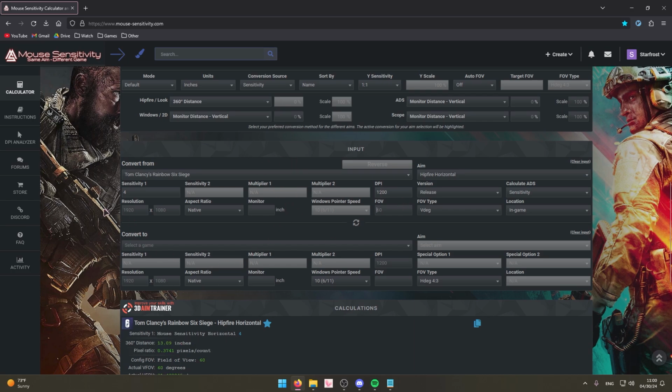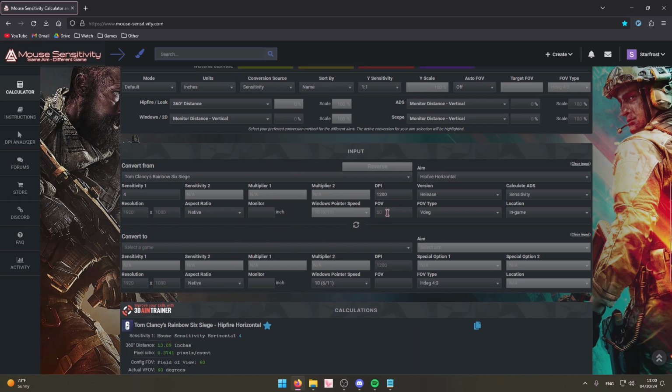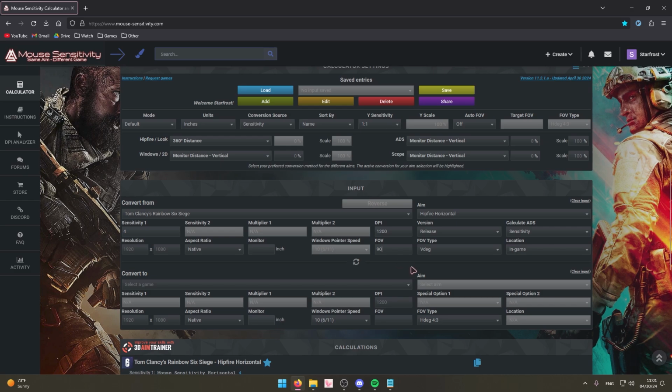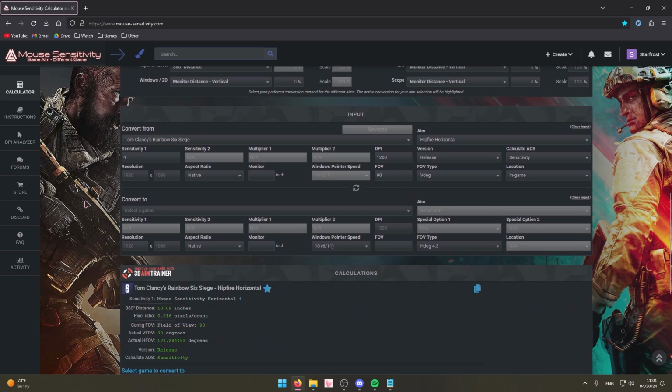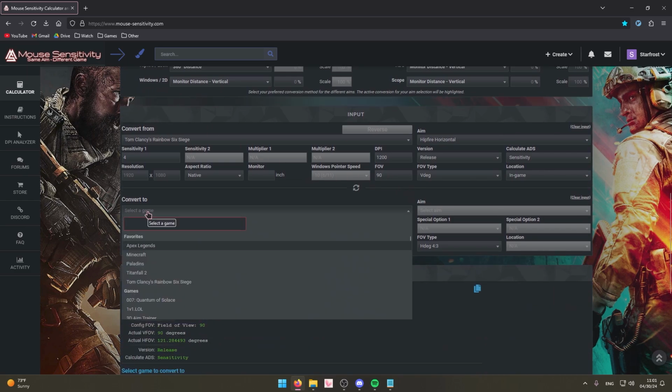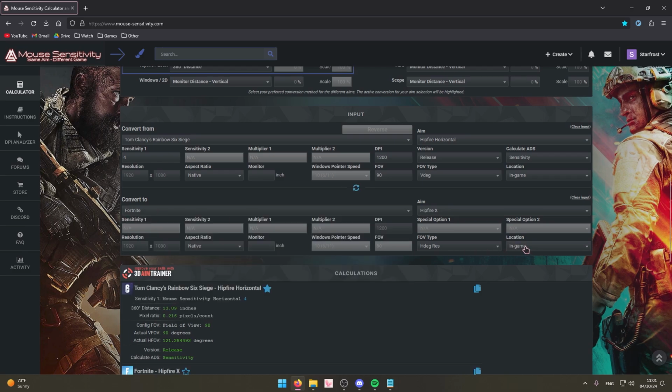Some other things aren't as needed, for example your resolution, your aspect ratio, and your FOV. FOV only sometimes affects the mouse sensitivity for a different game, so you can put it in if you want or leave it blank. It shouldn't matter too much. Next, you want to select the game that you want to convert it to. In this case, I'm going to choose Fortnite, and also this one only has an in-game option.